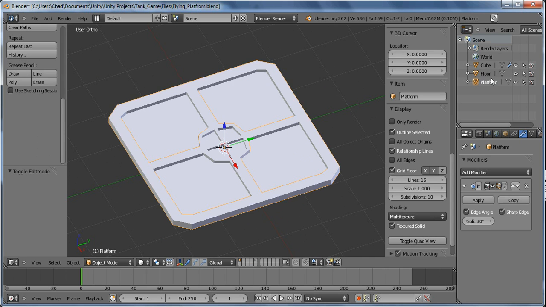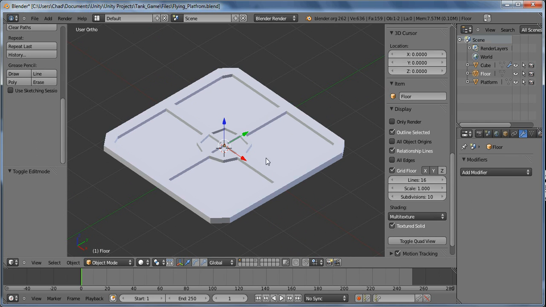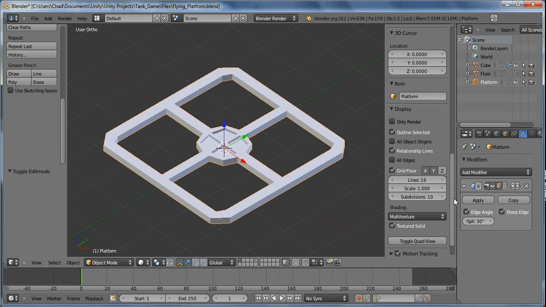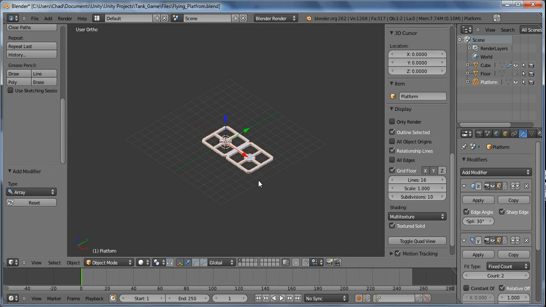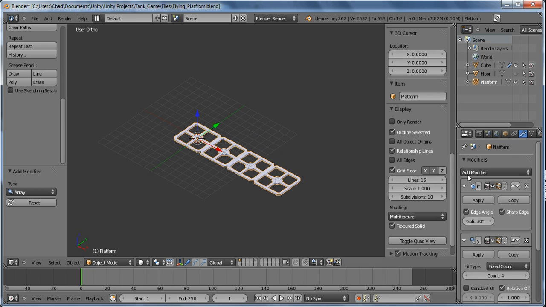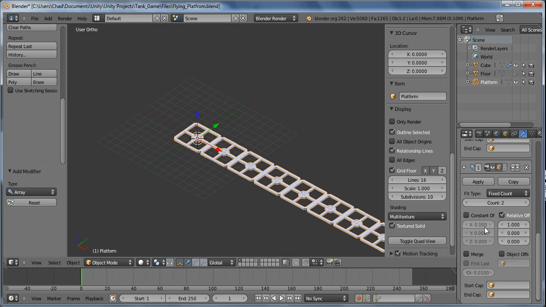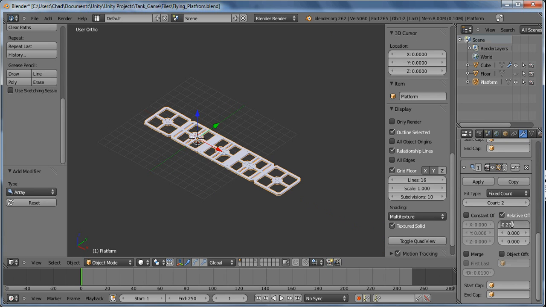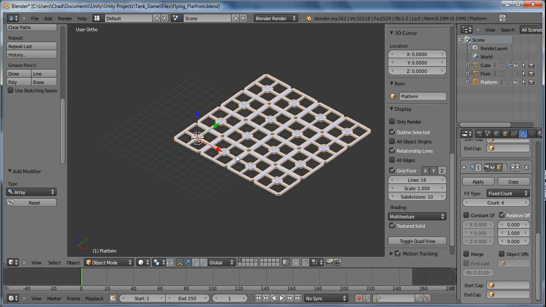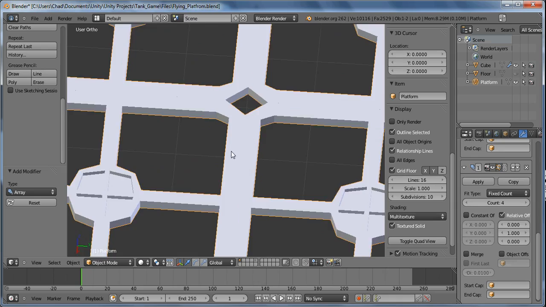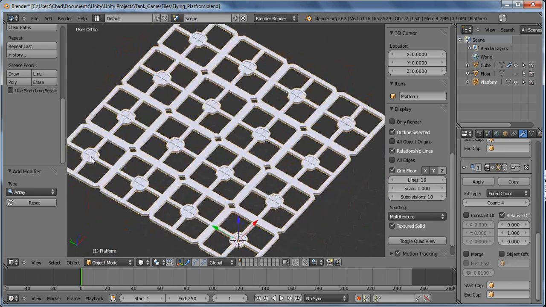So this we're just going to hide. Our platform is what we want. We're going to get an array modifier going here. And we'll add another array modifier to that. And this one's going to be 0. And this one's going to be 1. So I like that. I like that a lot.